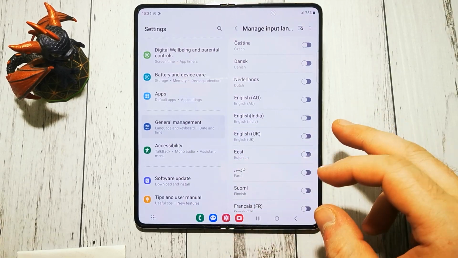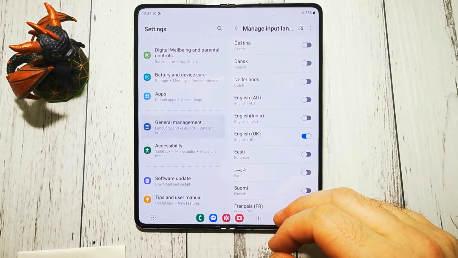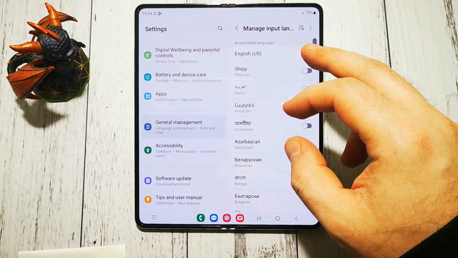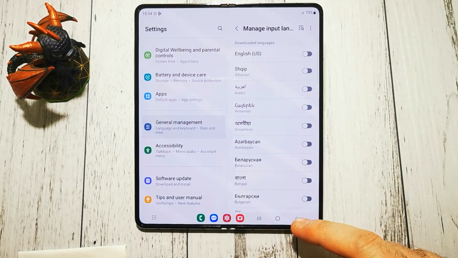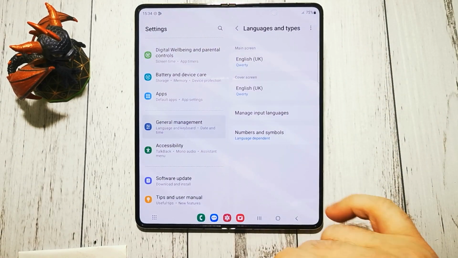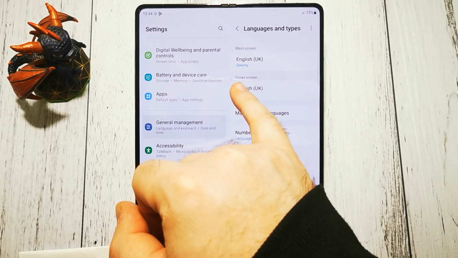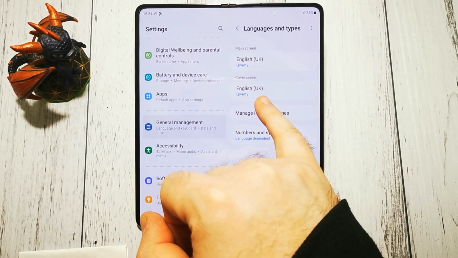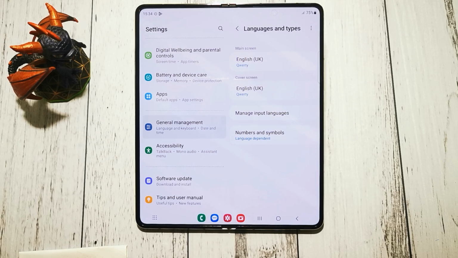For example, English UK, we simply check this box, and this we can uncheck right now. Back out, and we have our main screen and cover screen keyboard set as English UK.